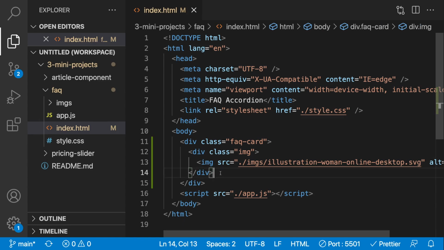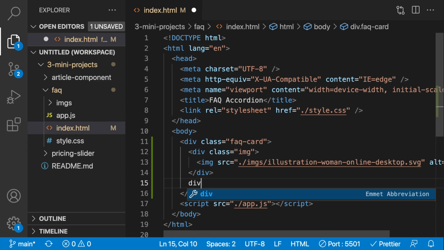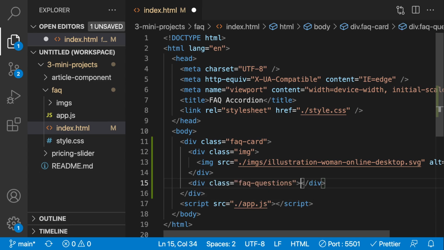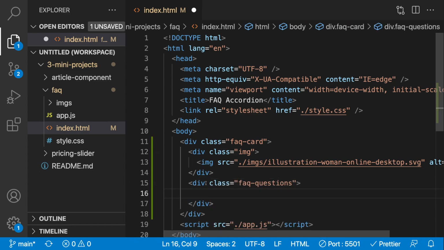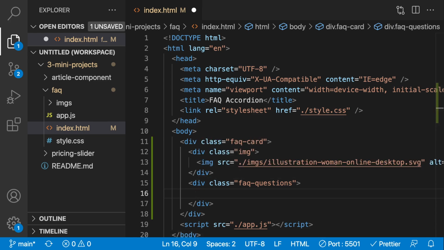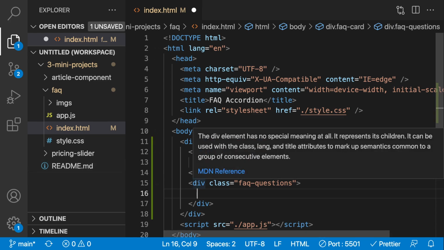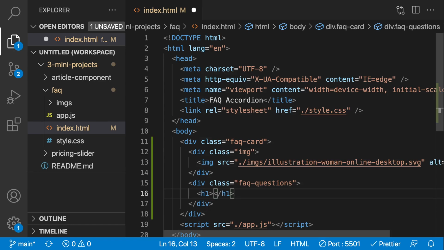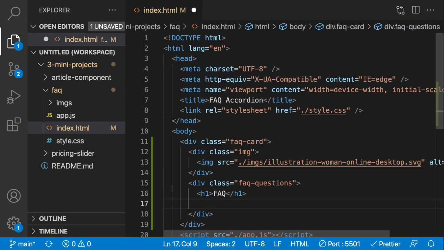Now next up, we want to create our div for the FAQ questions, so we'll say div.faq-questions like this. Now inside of here, you want to have another div for each one of the questions that we're going to be having for this accordion menu. Okay, so first off, we want to have an H1 here, and it's going to say FAQ. And then let's create our div for the actual FAQ question itself. So we'll say div.faq like that.